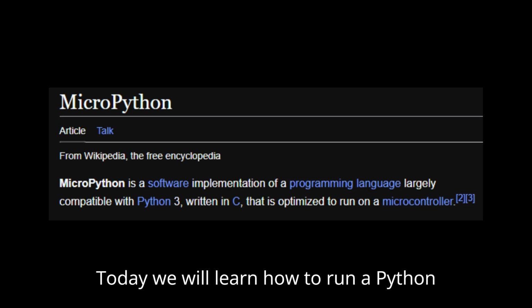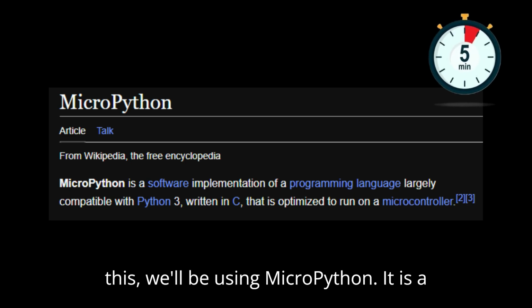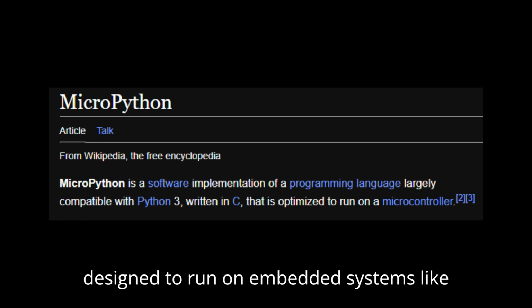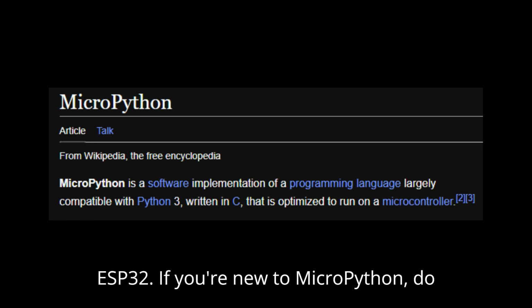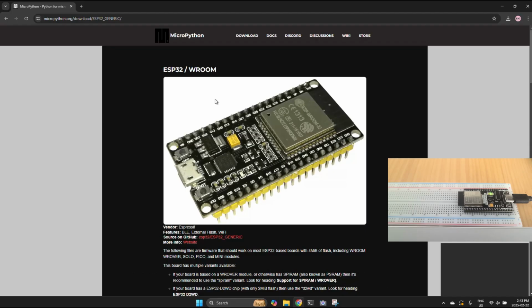Today we will learn how to run a Python script on ESP32 in just 5 minutes. To do this, we'll be using Micropython. It is a lightweight implementation of Python 3 designed to run on embedded systems like ESP32. If you're new to Micropython, do not worry. I'll guide you through the process step by step. So let's get started.